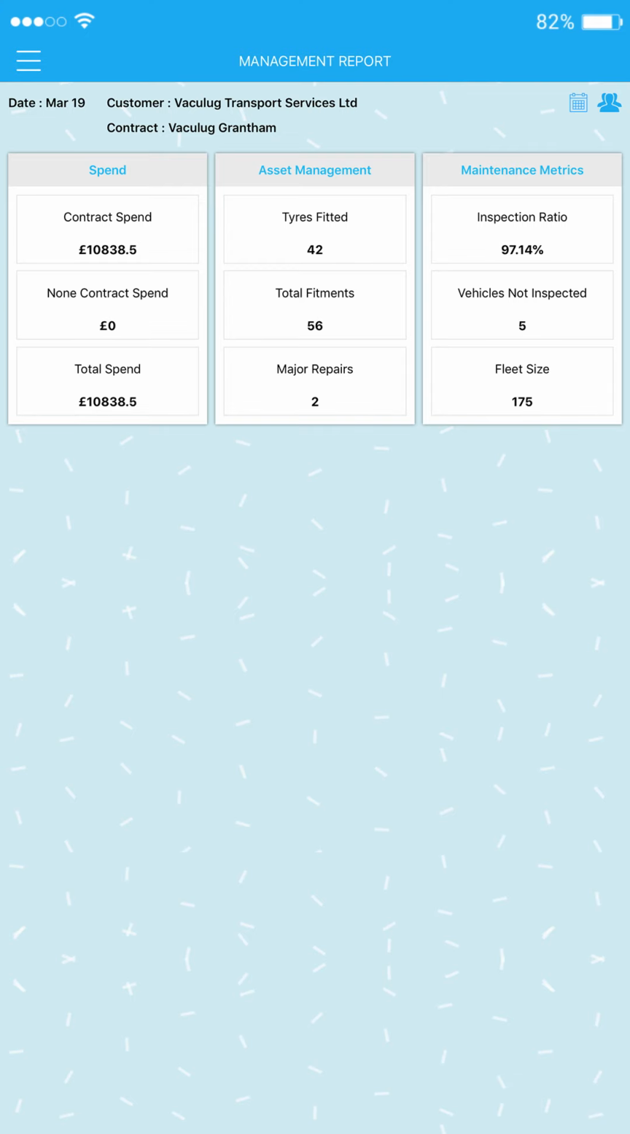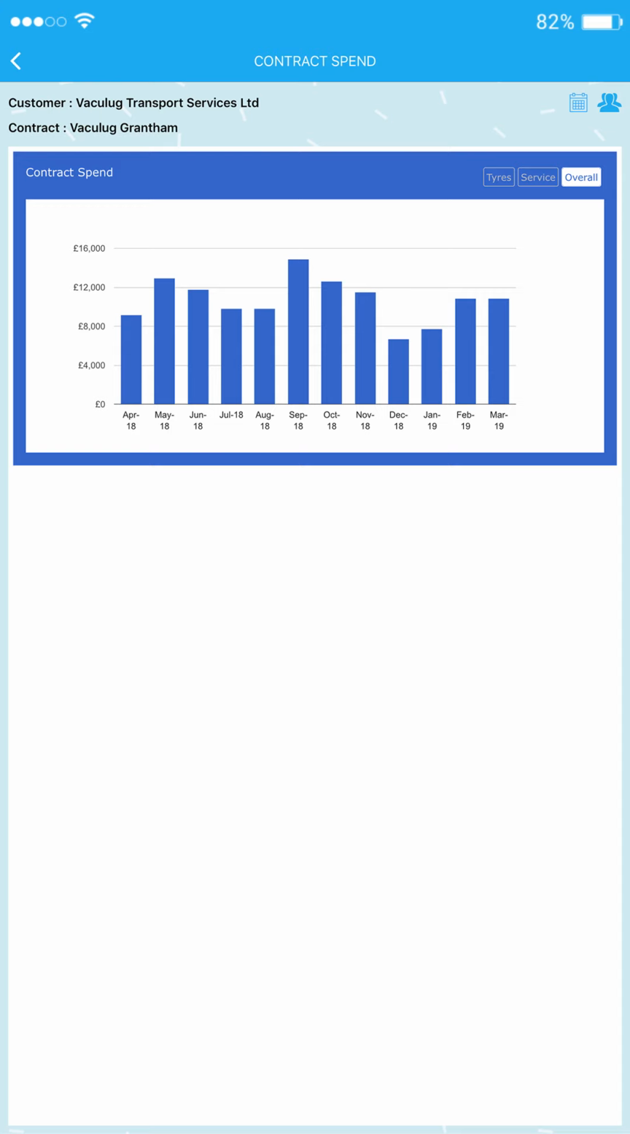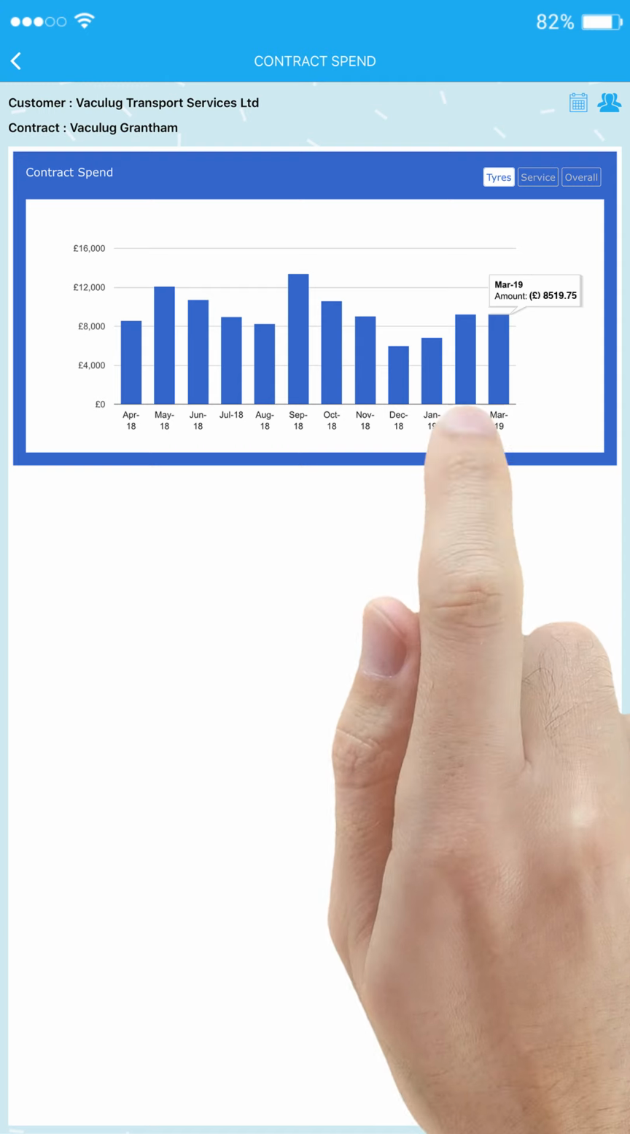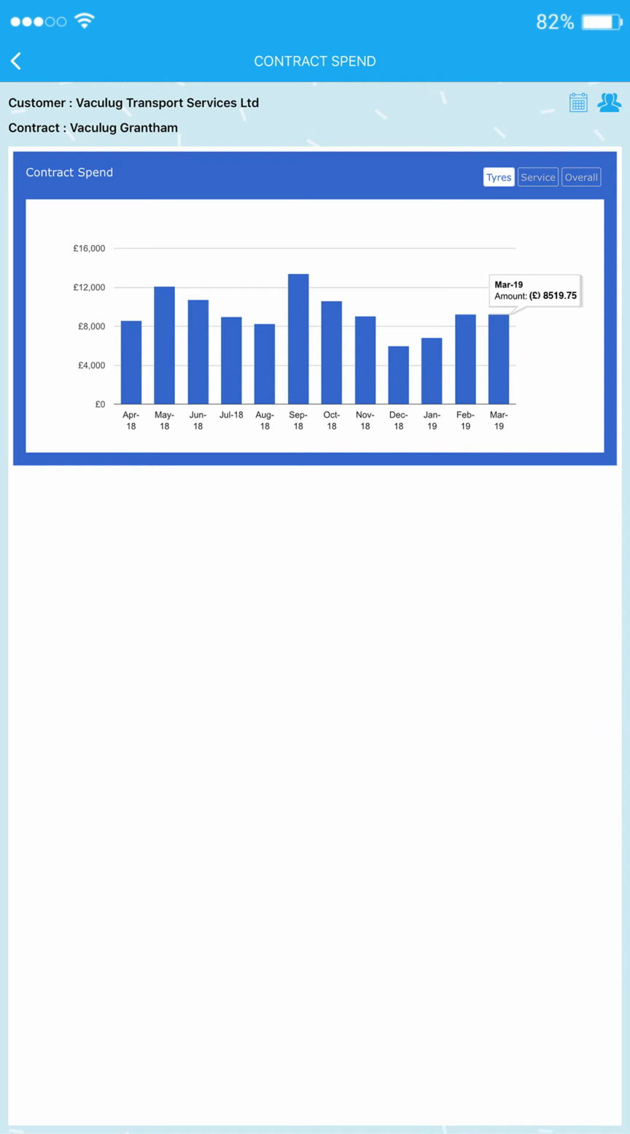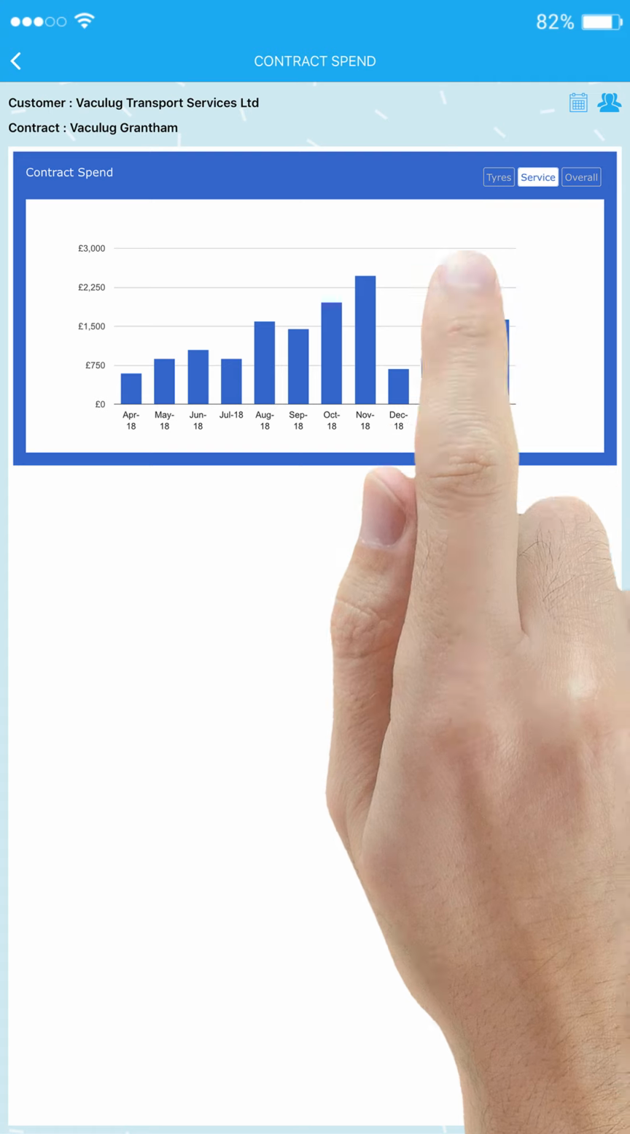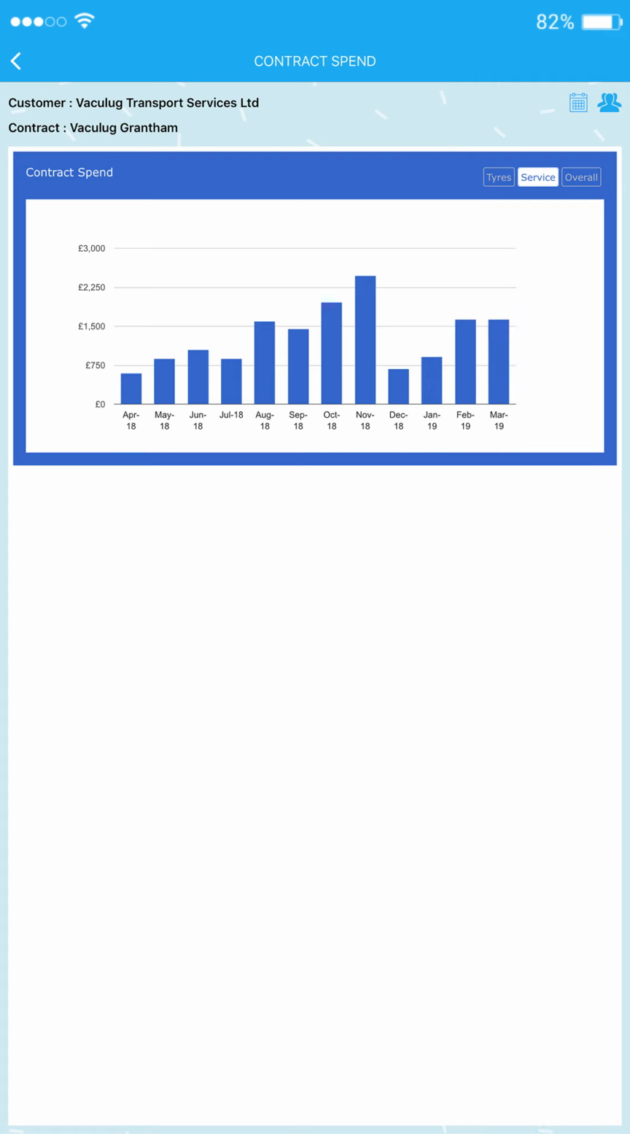By tapping Contract Spend, a chart is displayed, showing your monthly spend over the previous 12 months. Tapping the Tyre tab will display a chart showing tyre spend. Tapping an individual bar on the chart will display the exact month's spend. Tapping the Service box will display a chart showing the service spend.